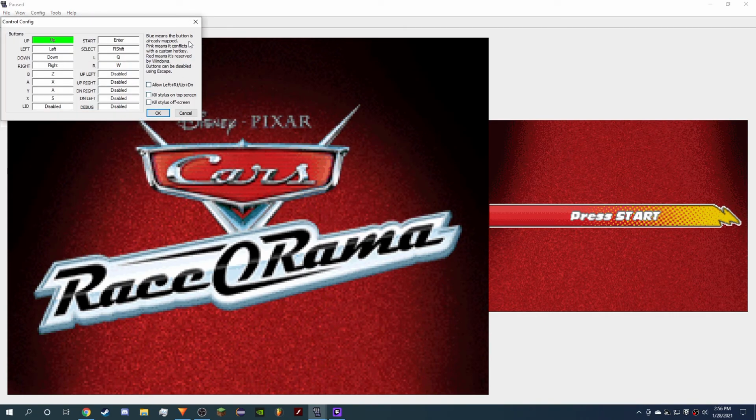Okay, now this is very important. Disable allow left and right plus up and down, because you can't press left and right on console at the same time. So this would be an unfair advantage to people who do this on emulator. So you have to disable this, and that's it.